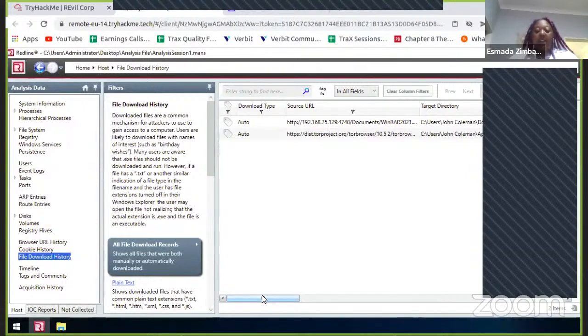From this file download history, I've already noticed a red flag right here. If we see here, this file was downloaded from an HTTP site. It's a website that's not secured, so the data is not encrypted. What that means is that any third party can actually intercept the data. So that's the first red flag.